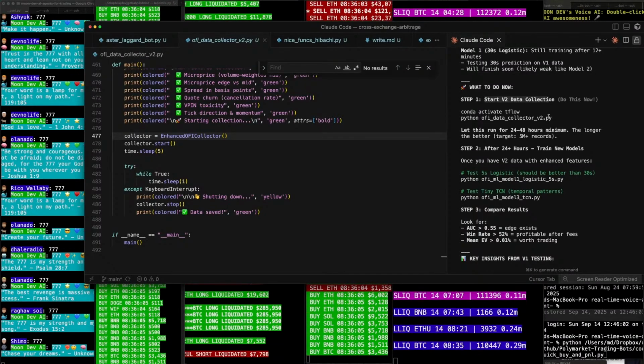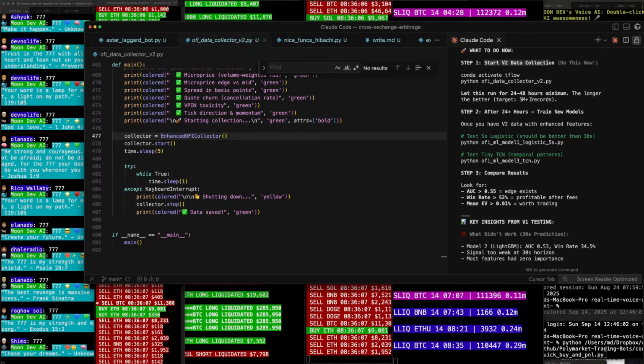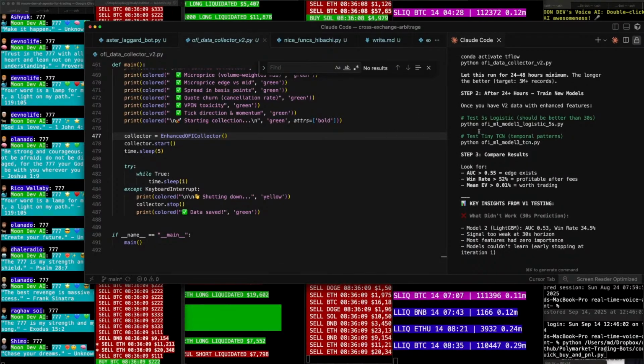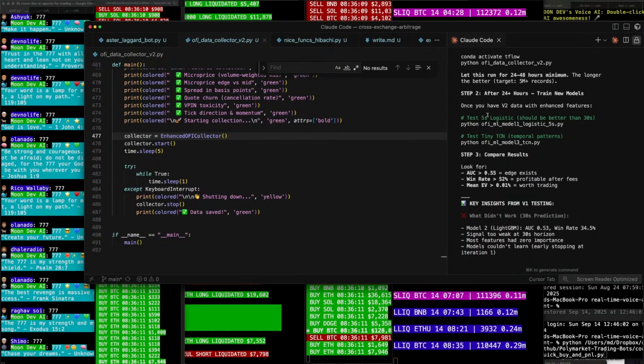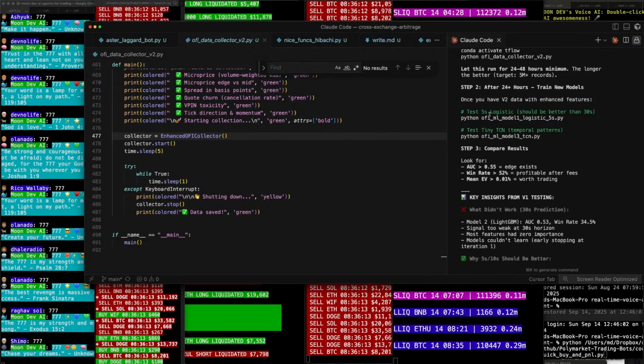Start V2 data collection. Done. Okay. Let this run for 24 to 48 hours. You saw the code for that. After 24 hours, train the new model. Train new models. Okay.